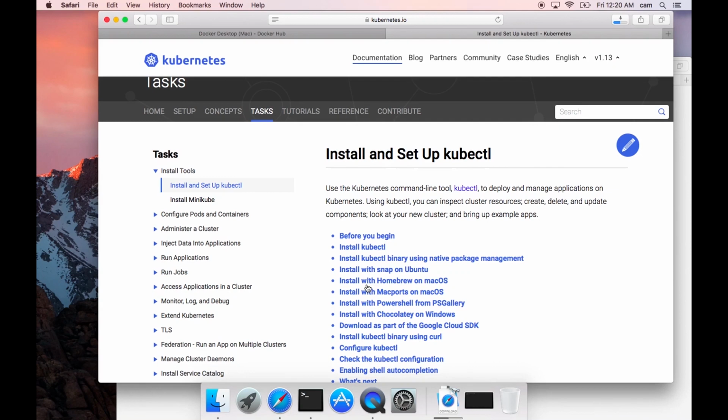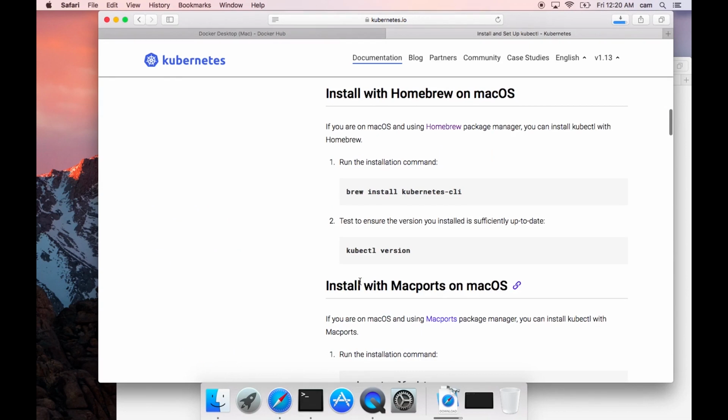Alright, so we're on the Kubernetes page. All you have to do is Google install Kubernetes CLI Mac, and it'll bring you to the install and set up Kubernetes or kubectl page. And go to where it says install with Homebrew on macOS.